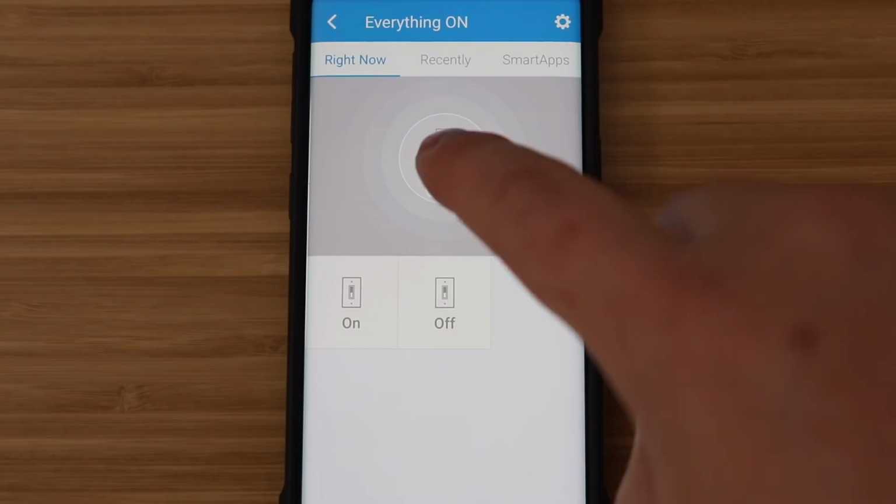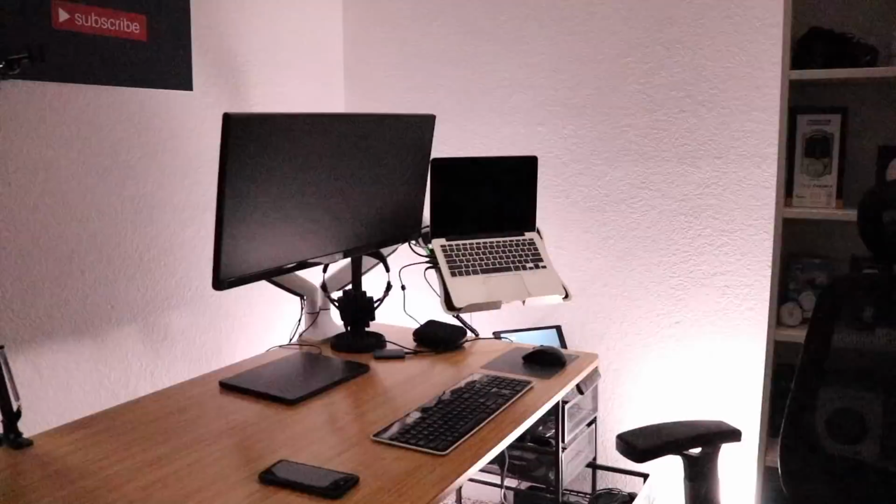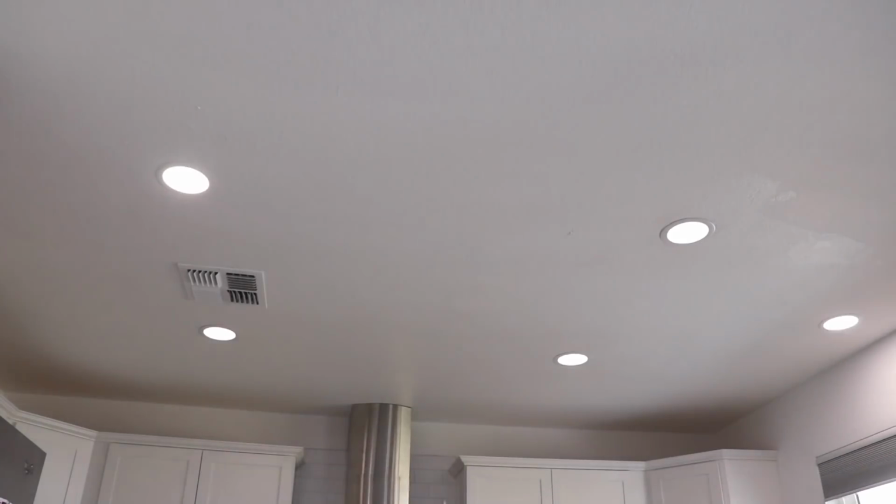Next time on Smart Home Solver, I think I've taken it too far. One virtual switch to turn on everything.